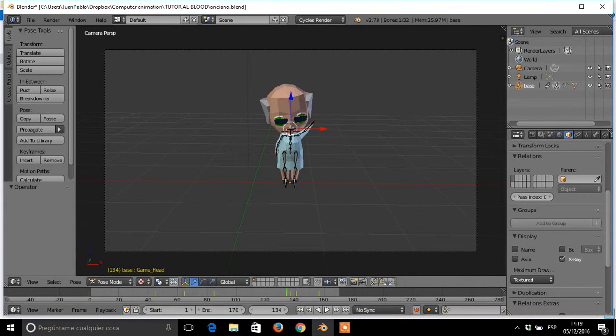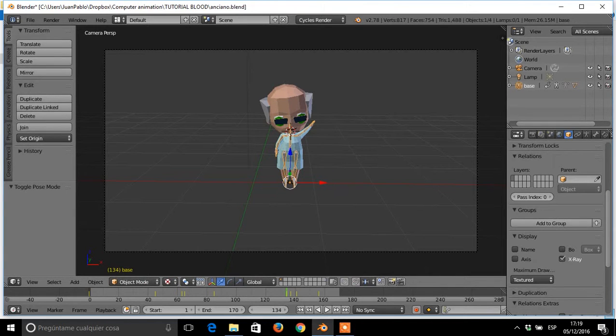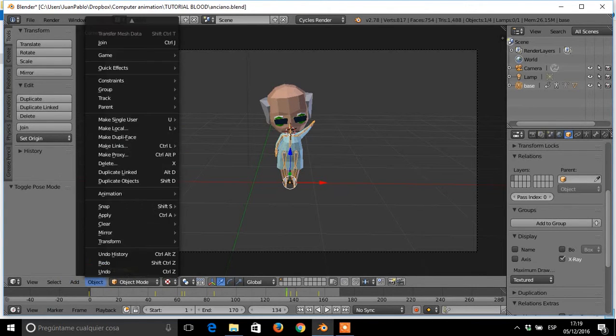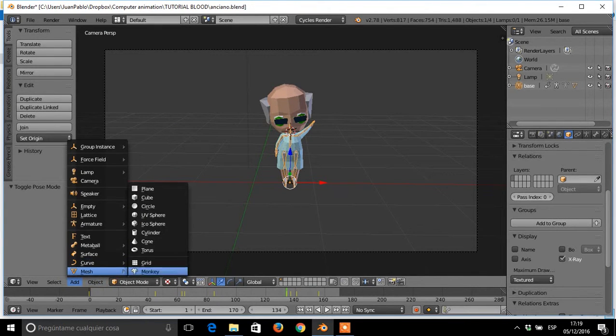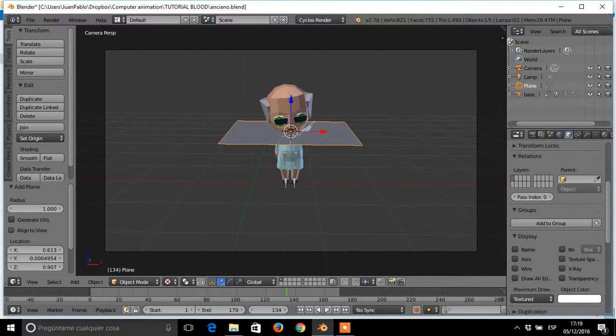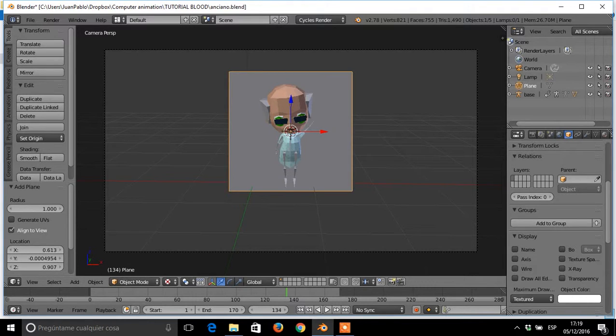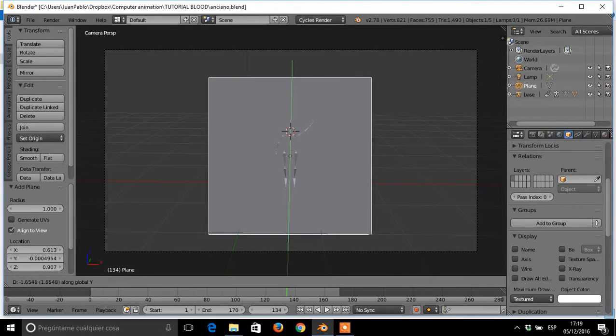The first thing we're going to do is to add a plane in object mode. We go to mesh and then we add a plane. After we add the plane, we're going to align to view. To see it better, I'm going to move it a little bit forward toward us. Yep, here we go.